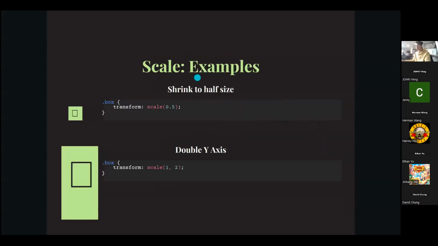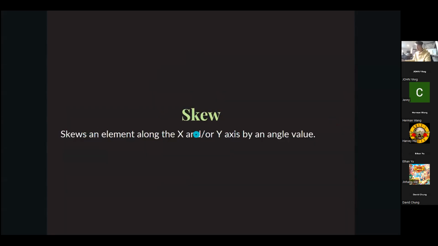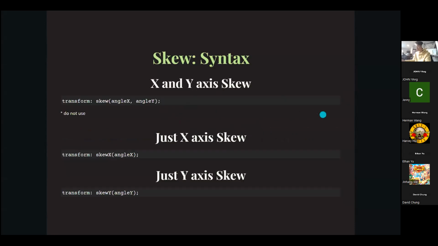Okay. So next we're doing scale, and here we have what I just said. You can shrink or enlarge it. So it's a skew. Skew will be skewing an element along the x or y axis by an angle value. And here's the syntax. Let you guys look at that for a second. Sorry if I'm going too fast. So usually you just want to skew on the x or the y axis. You don't want to do both because then that just looks kind of insane.